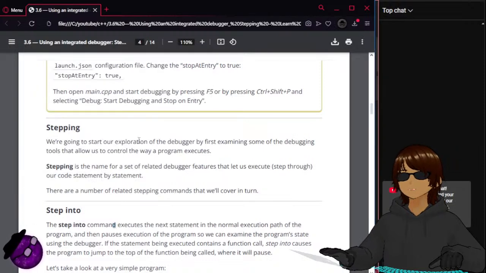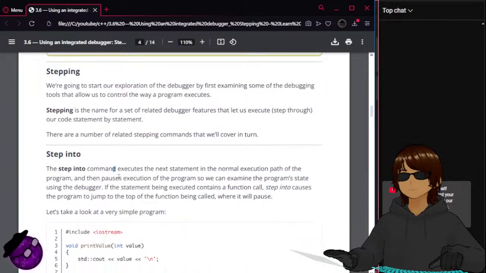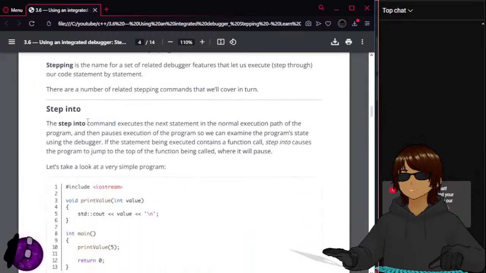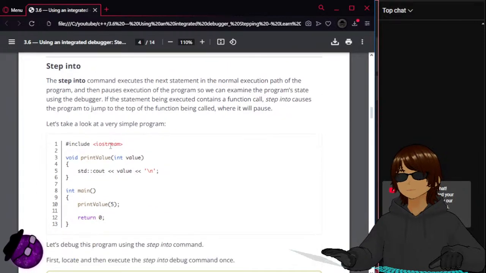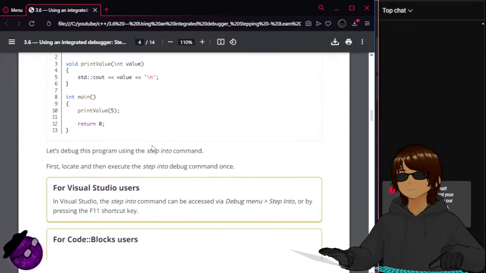We are going to start our exploration of the debugger by first examining some of the debugging tools that allow us to control the way a program executes. Stepping is the name of a set of related debugger features that let us execute our code statement by statement. The step into command executes the next statement in a normal execution path of the program and then pauses execution of the program so we can examine the program state using the debugger. Let's debug this program using the step into command. First locate and then execute the step into debug command once.